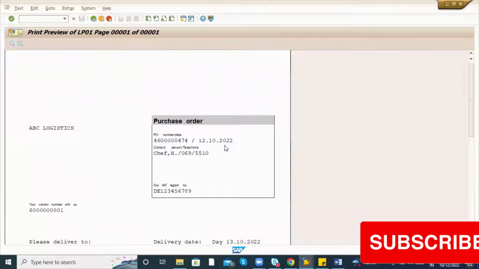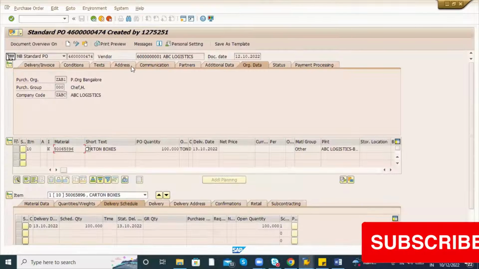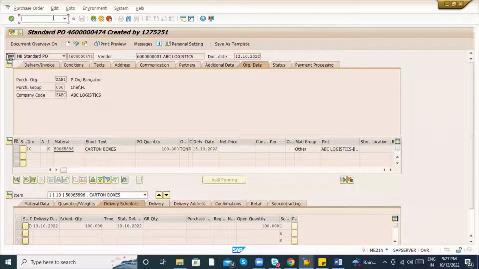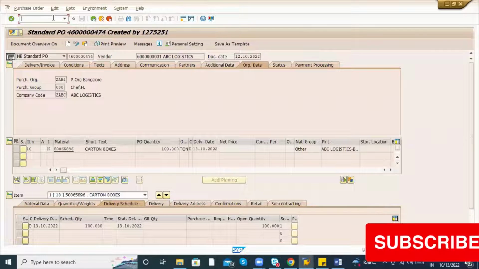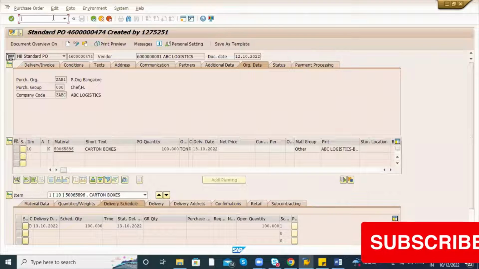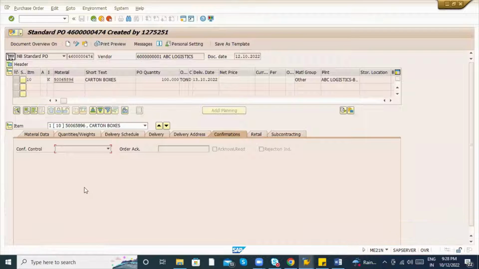Coming back to here, now the next step in the general P2P cycle. Once you create a PO, what is the next step? Follow up. We are receiving the GR. Yes, follow up is there. That follow-up might be, we already sent this information and we just get the confirmation. Let's talk about that one.